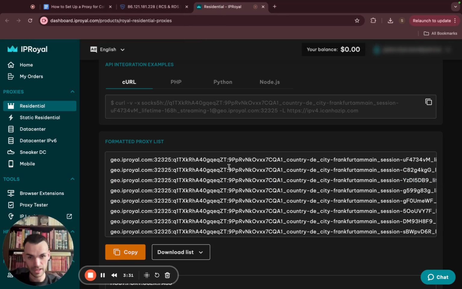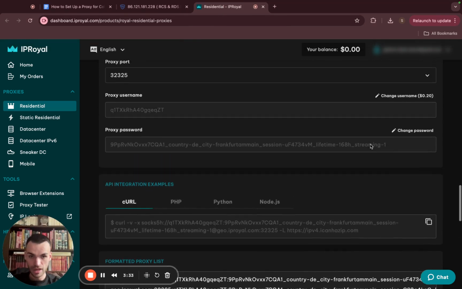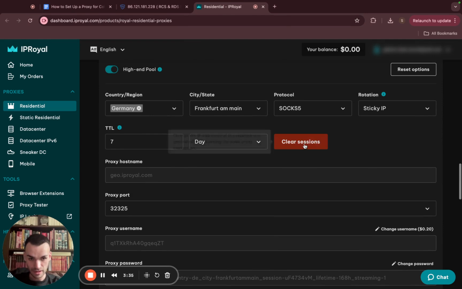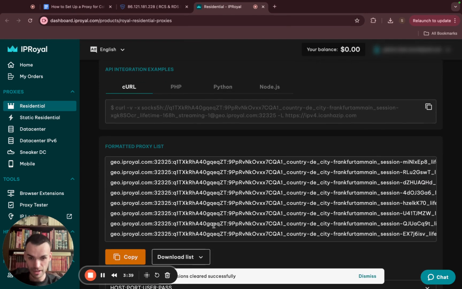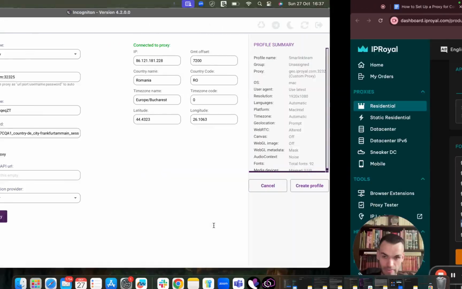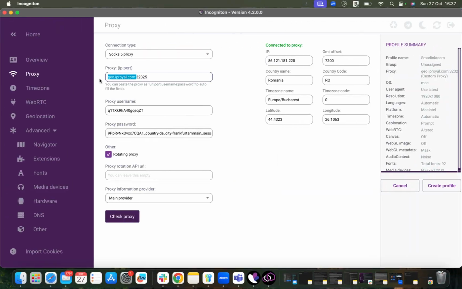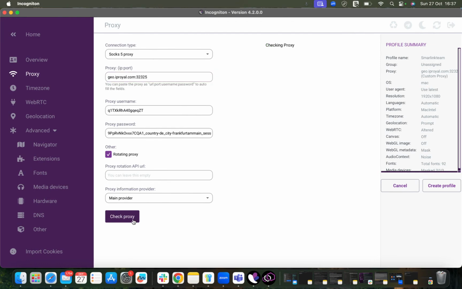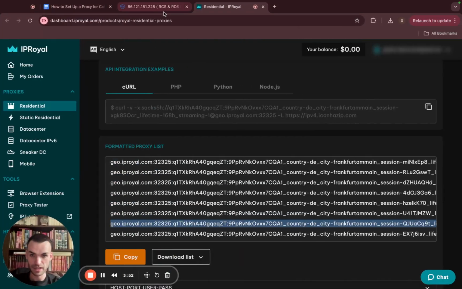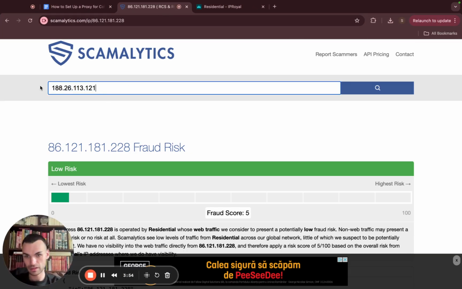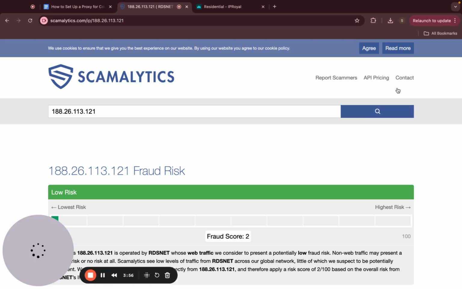So we're gonna head out again to IP Royale, click clear sessions, copy another IP, again paste it, click check proxy, copy the IP again, and do this till we have a fraud score that is lower than 2. Here we have it.